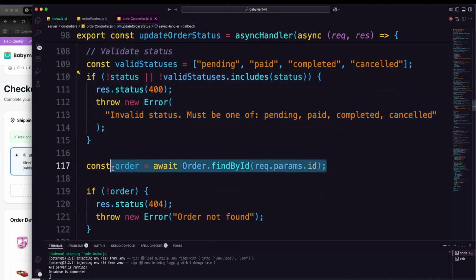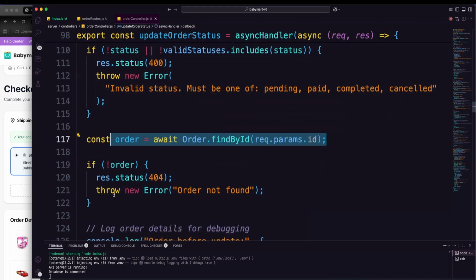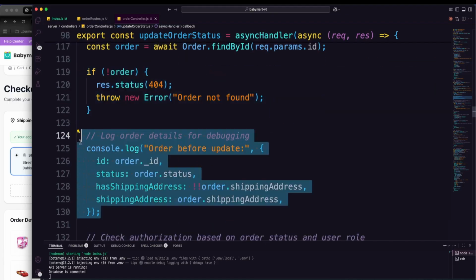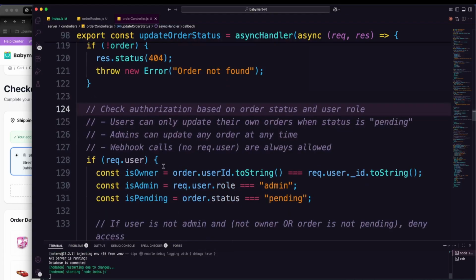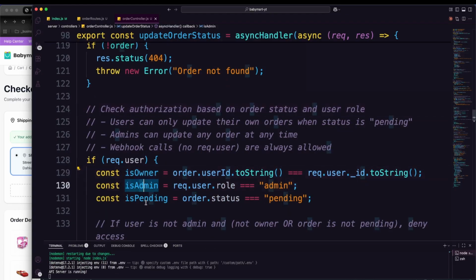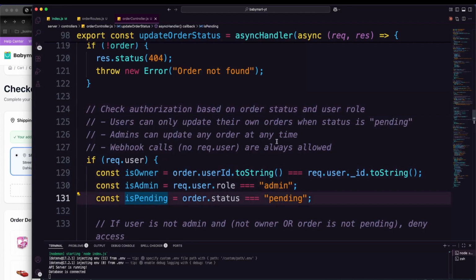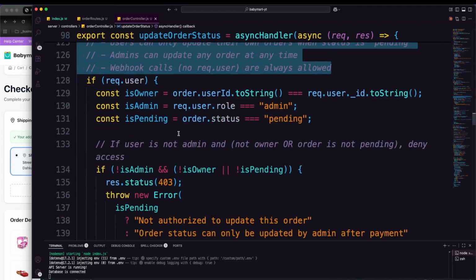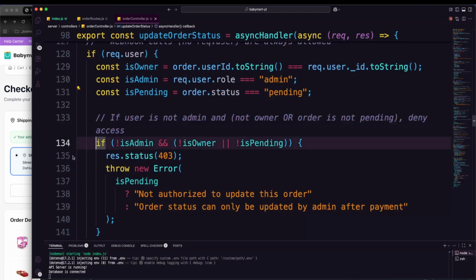Otherwise, we are getting the order first. If there is no order, we pass the error. If there is an order, we are okay. I'm going to remove that log, not required. And then if there is a request user, first we're getting the owner, admin, and pending status. We are deciphering all the setup. You can read the comment to understand it better: if the user is not admin and not owner, or the order is pending, you can deny the access. That could be true for that.